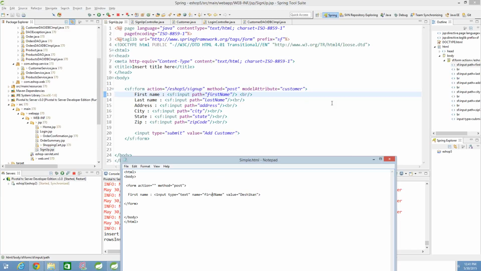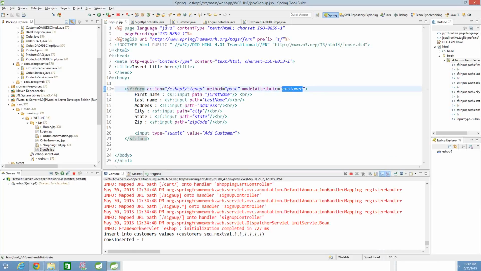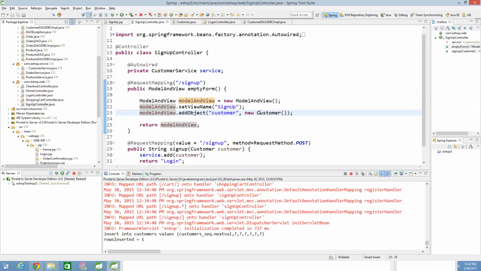Agree? What the dispatcher servlet does is, we are not doing all the mundane work now, the dispatcher servlet is doing it for us. Once you click on submit, it will take all the request parameters: first name, last name, address, city, state, zip code. And then it will find the model attribute, which is a customer. The type of the model attribute here is a customer object.